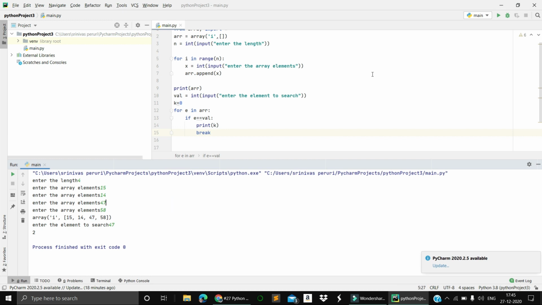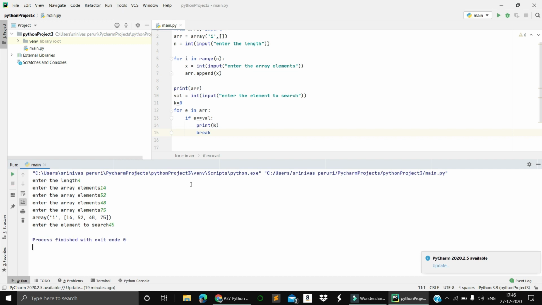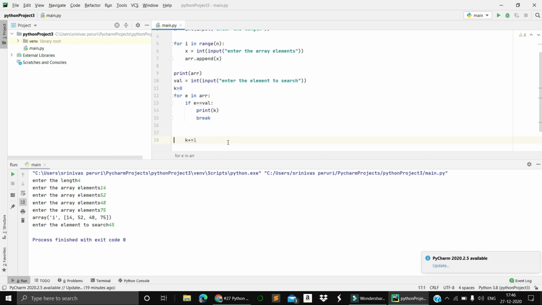Let's run again. What if we enter an out-of-boundary element? In such a case, what will we get? We also need to know that. Suppose I enter 4 elements: 14, 52, 48, 75. And the element to search, I'll enter 45. It is not executing, right? In such a case, I want to print something beyond this one.